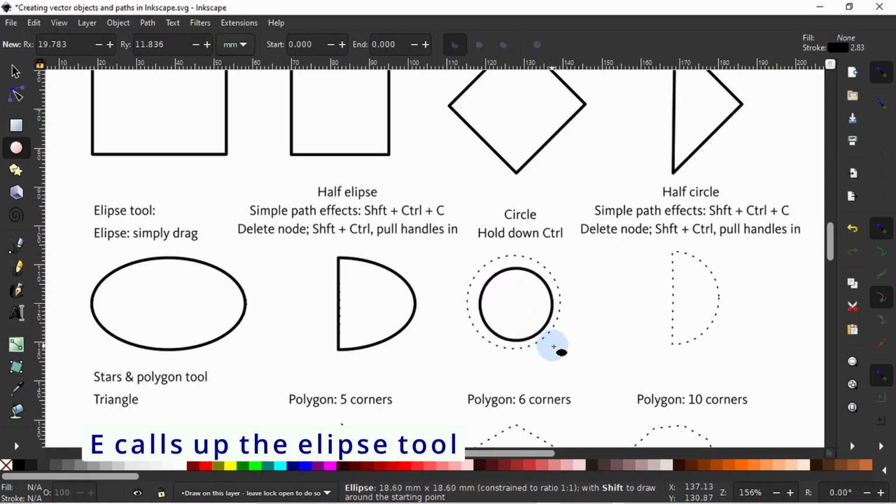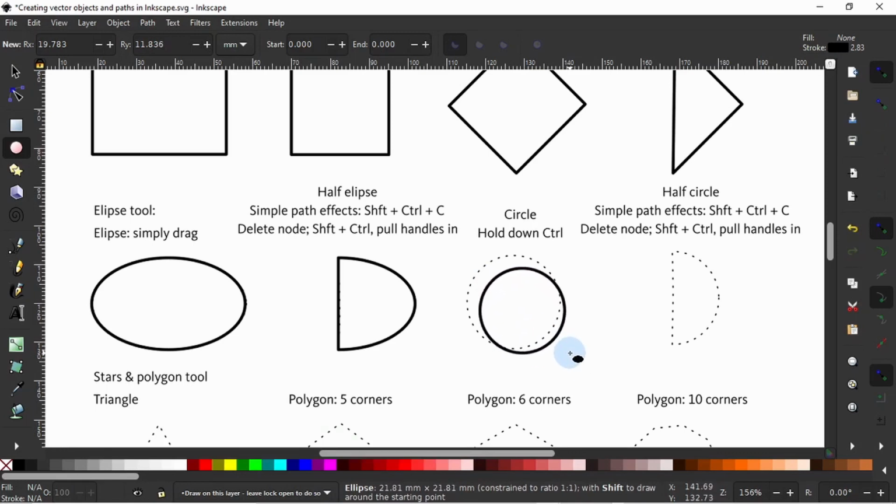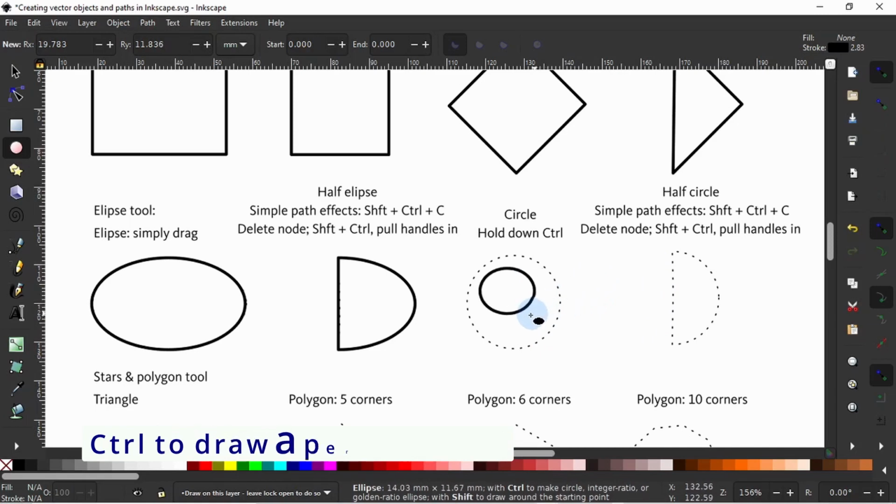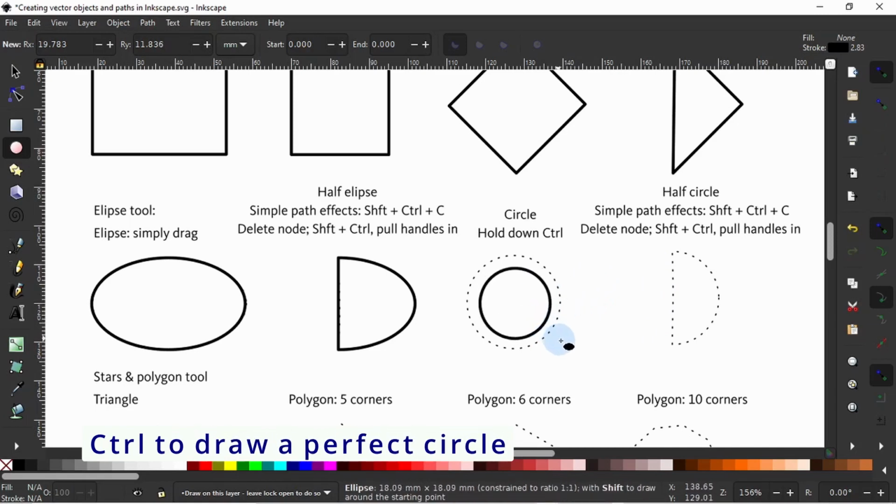As we learnt earlier under the rectangle tool, we can click and drag to create any sort of ellipse shape. And this is what we just did for creating an ellipse. But if we press and hold Ctrl on the keyboard, we can draw a perfect circle or an integer ratio ellipse just by how far we drag the cursor. I will drag to make a perfect circle like so.